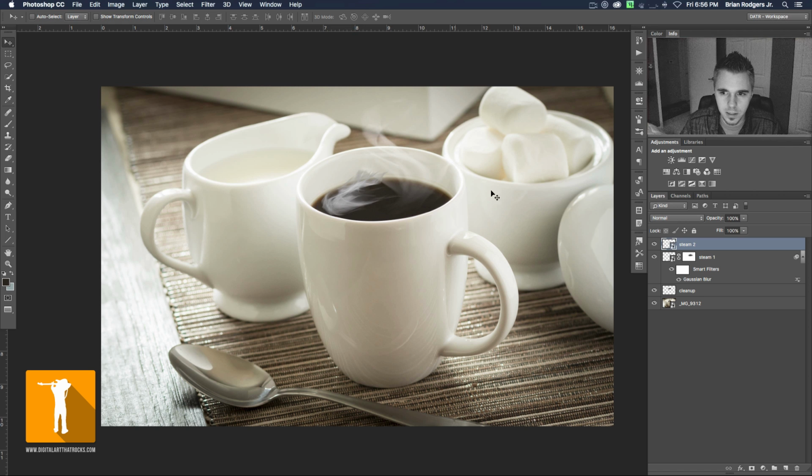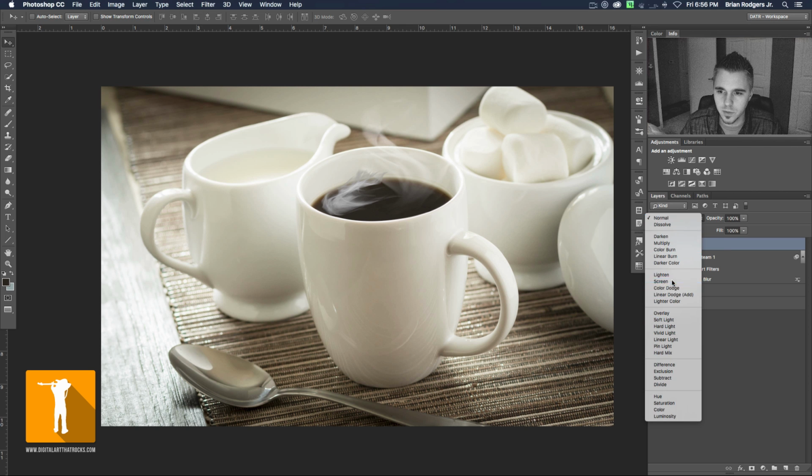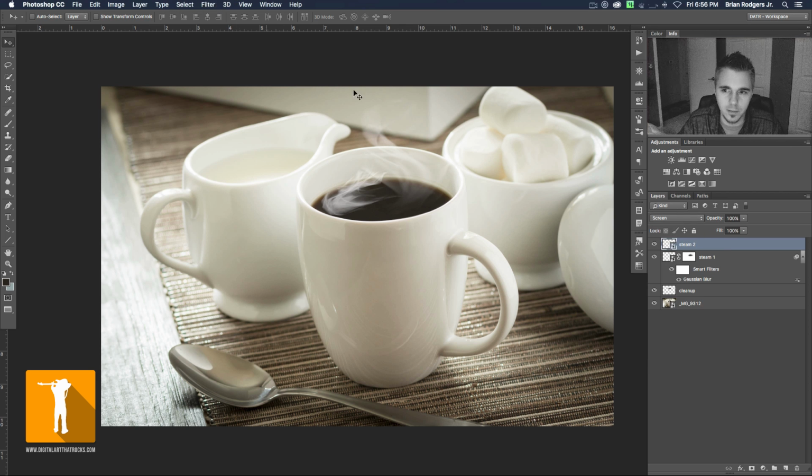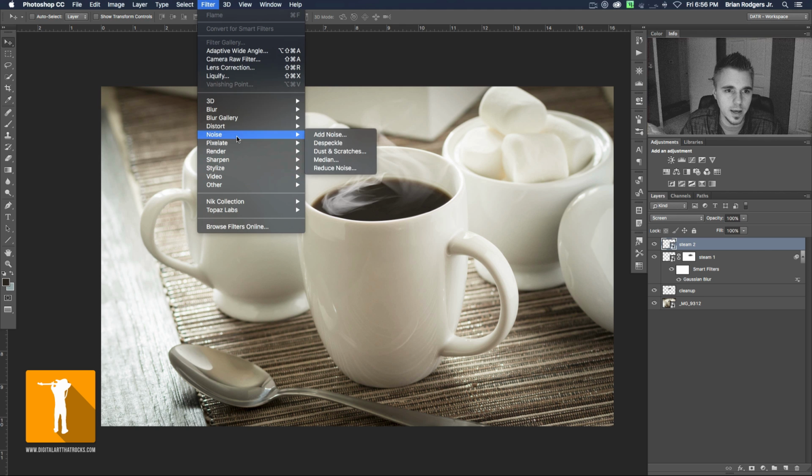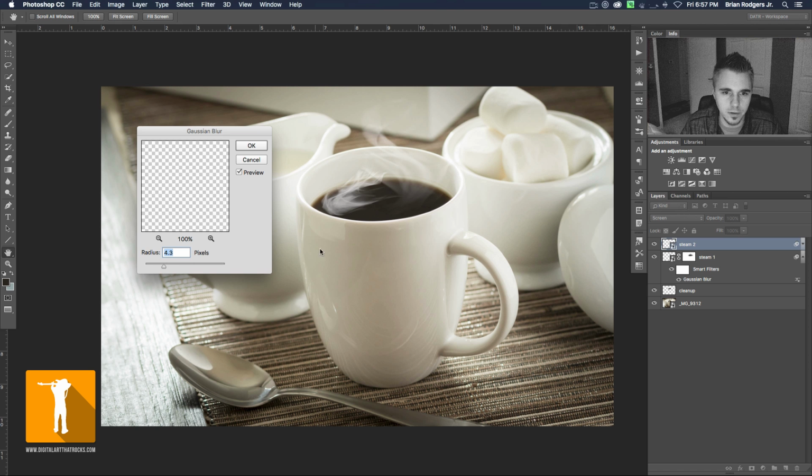And obviously I need to blur this, but first we need to change the blend mode to soft light, or I'm sorry, screen. And we're going to go back to blur and Gaussian blur. Now this one, maybe I want a little bit more blurred. Not quite so much though. Again, this is something you want to kind of play around with.